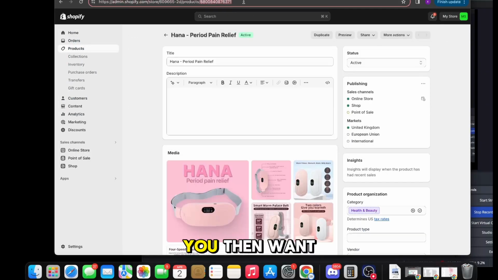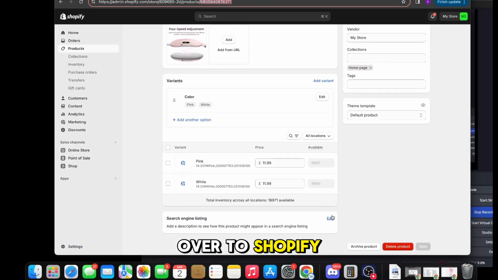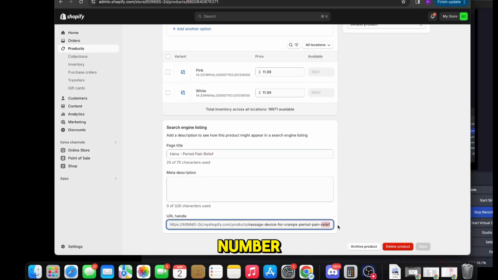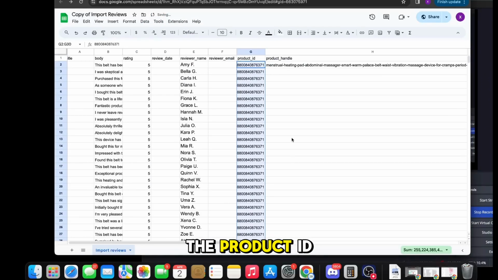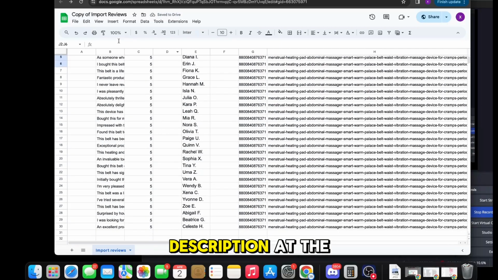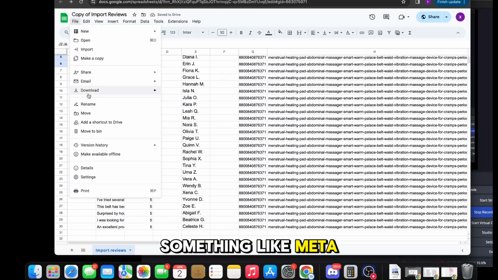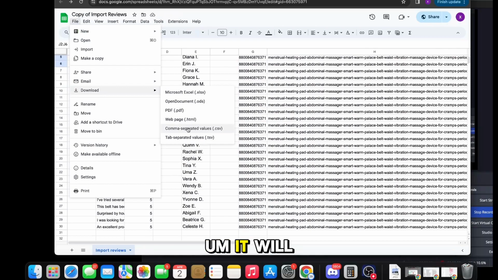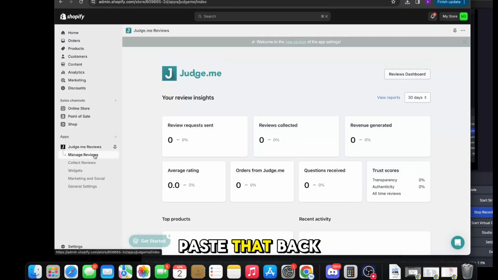You then want to go back over to Shopify, and in the URL there's going to be a long number. As you can see there, it's 88008. You copy that into the product ID, go back to Shopify again, and in the description at the bottom it should be something like meta description. It'll give you the URL, you copy and paste that back into the reviews.